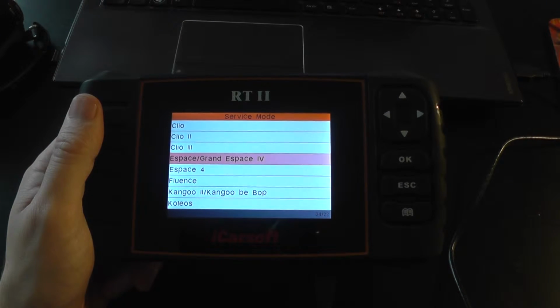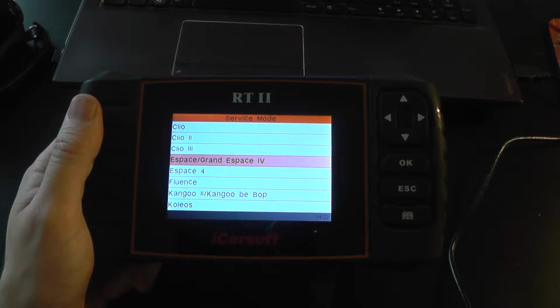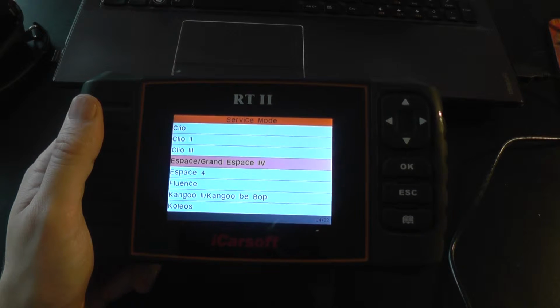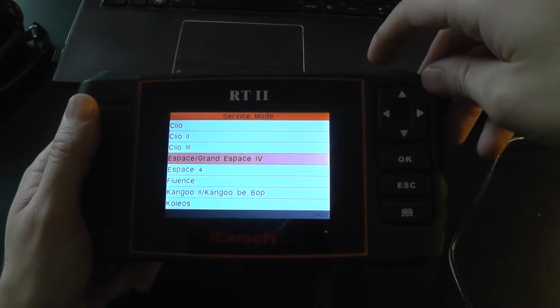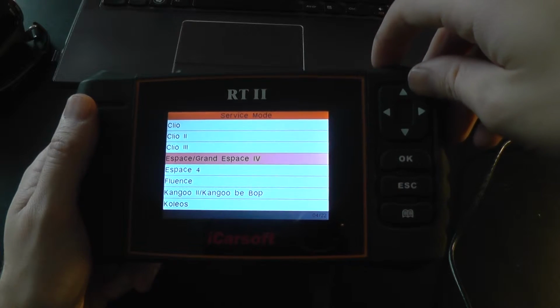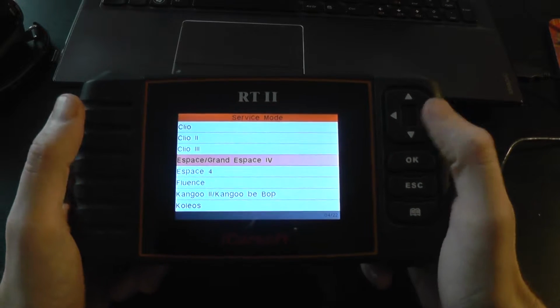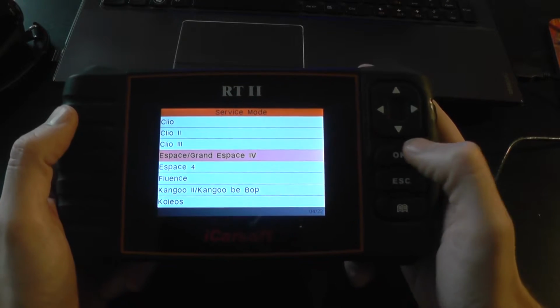Okay, this is the iCarSoft RT2. It's going to show you how to reset the oil service light on your Renault Espace or Grand Espace. This kit is good for reading and diagnosing and resetting diagnostic systems such as engine, ABS, transmission, airbags, clear the warning lights, clear the fault codes, things like that.